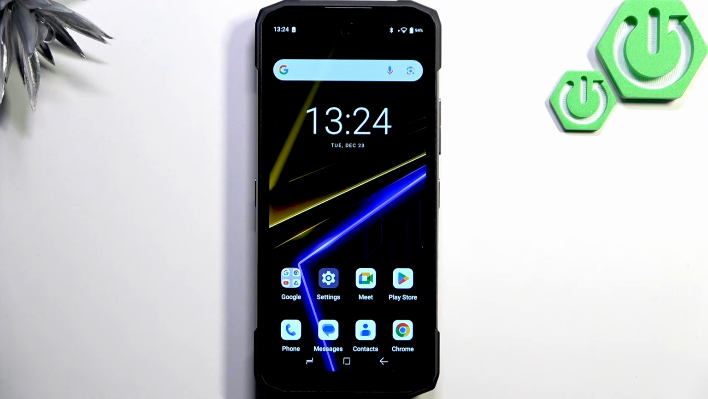In today's video, I'll show you how to easily fix screen flickering on your DOOGEE Blade 20 Max.